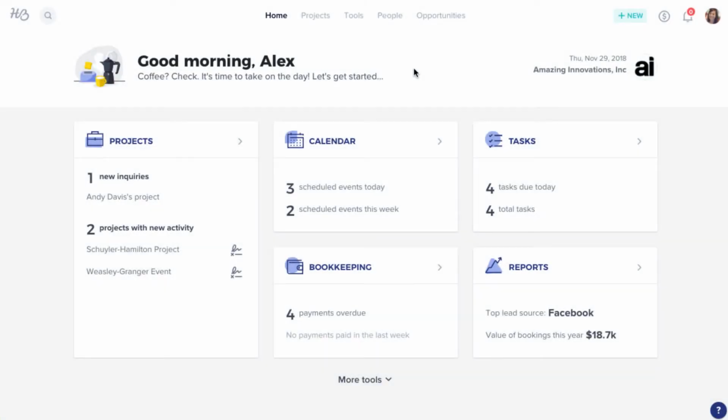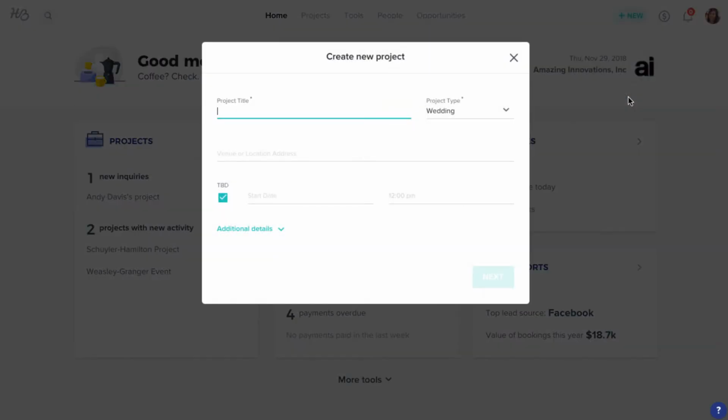Creating a new project takes just a few quick steps. First, from your dashboard, click the New button and select New Project. Enter the project title and type. The title should be clear and make sense to you, but since your client will also be able to see it, make sure it sounds professional.